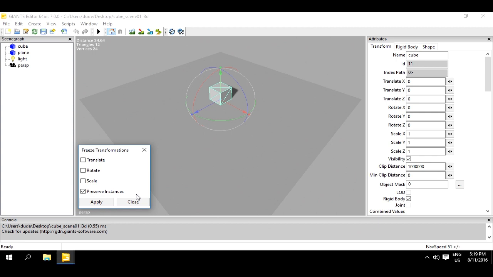This means Translate sets the object's pivot to its origin, resetting it to 0, 0, 0, even though the object remains in the same location. Rotate sets the rotation value to 0, even though the object retains its current alignment. Scale sets the scale value to 1, although the size doesn't visually change.